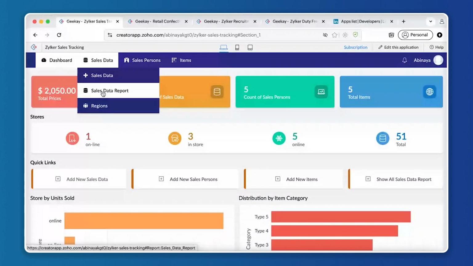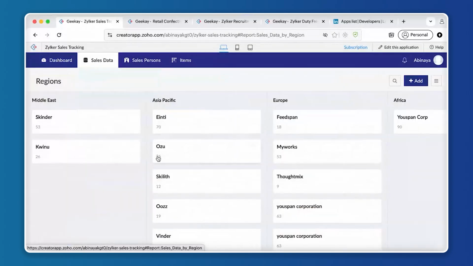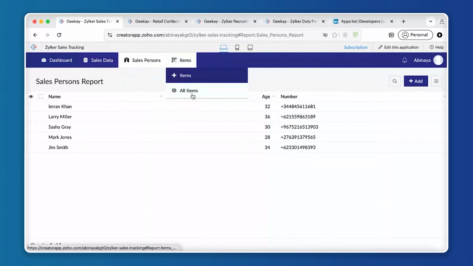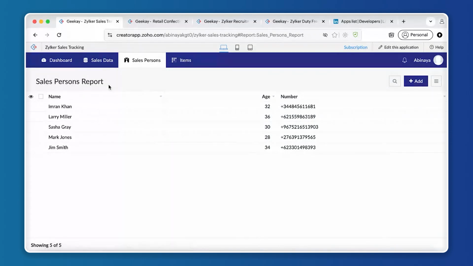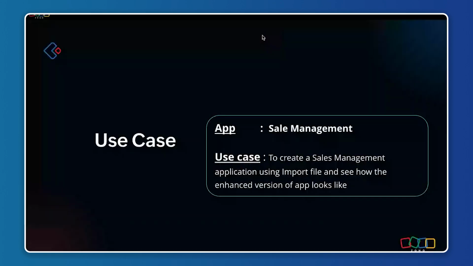Right. Apart from this, we have the sales data report and the regions, which is differentiated, a Kanban report, which is segregated based on the region. And we have salesperson's report, which is a list report. Apart from that, we have item details. You could see the enhanced dashboard look and feel. The application theme, font, and color has been applied automatically when you're creating an application, right? Now I'll move on to the presentation.